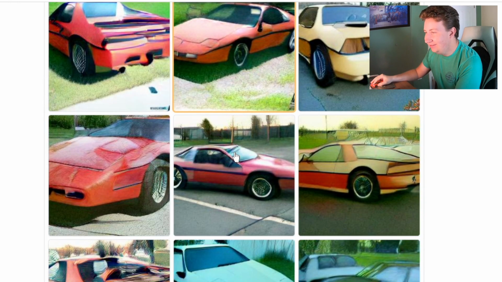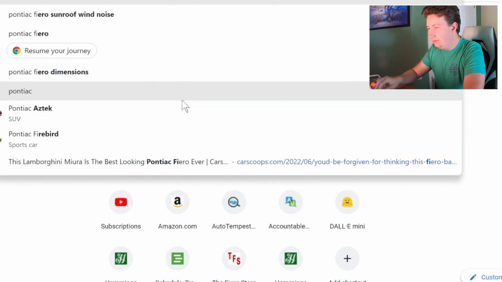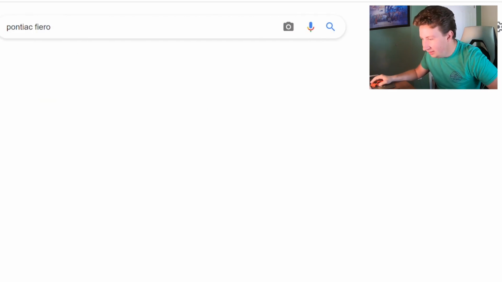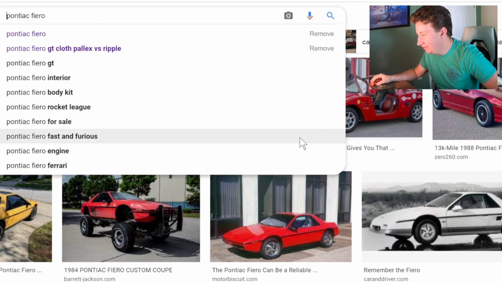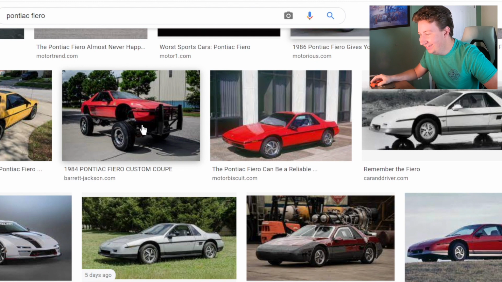Now, a lot of these just kind of look like the general images when you Google, which I believe is kind of all the images they were trained on. You can see when you just Google Pontiac Fiero, a lot of them are actually notchbacks, except for that. That needs to go away.